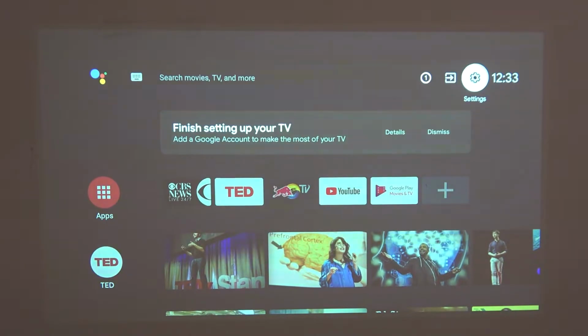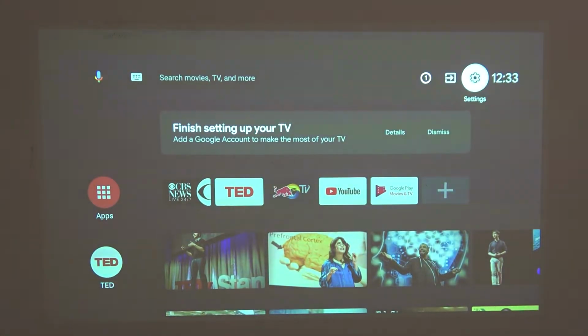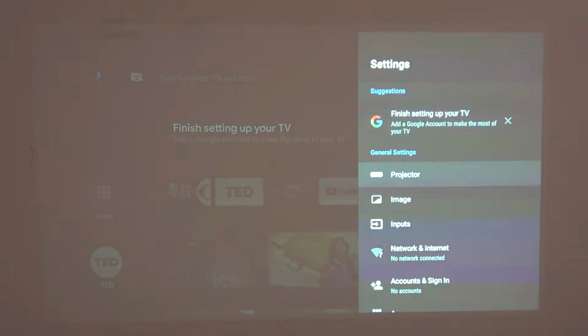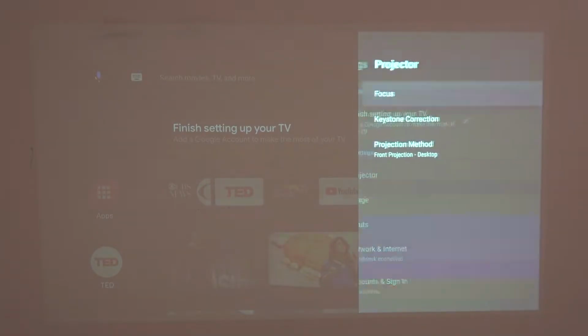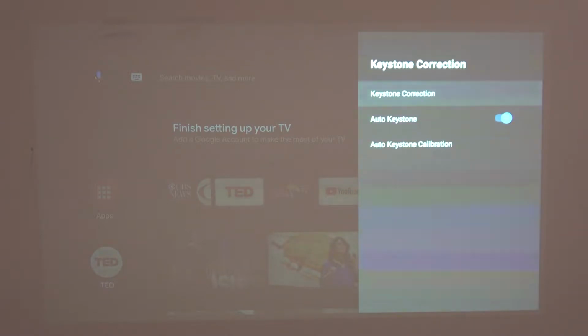Hello, in this video I'm gonna show you how to adjust the Keystone Correction on your Mi Smart Projector 3 Pro. In order to do that, we'll need to navigate to the settings button with our remote and then press OK. From here, click on the projector settings and scroll down to the Keystone Correction. Click OK and you'll be able to manage Keystone Correction settings.